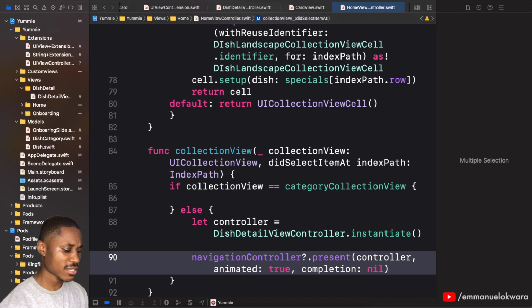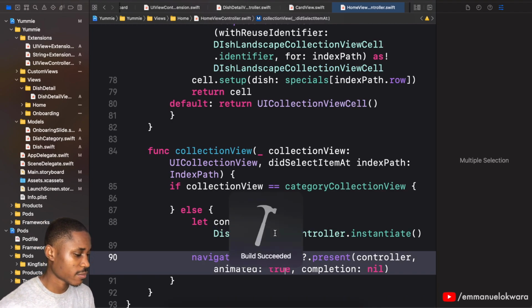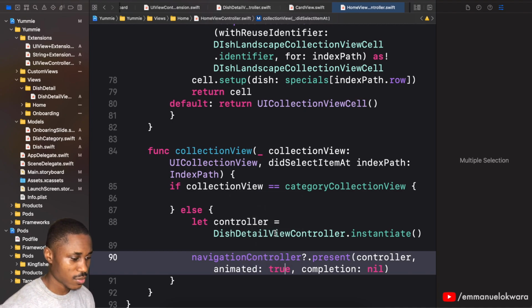Now let's actually test this and see if it works well. Okay, so launching. Tick tock, tick tock, tick tock.